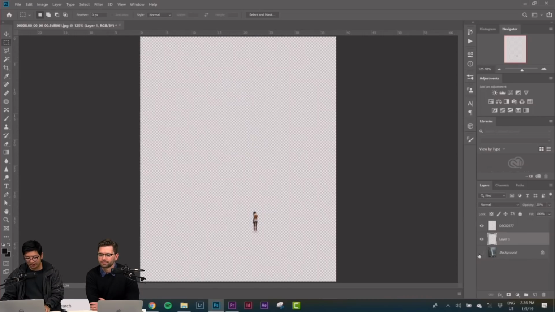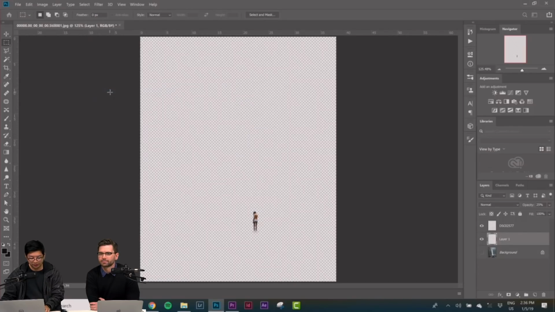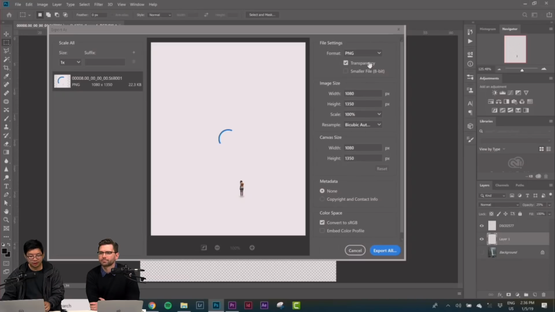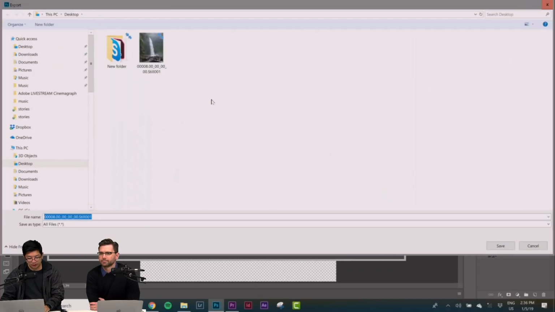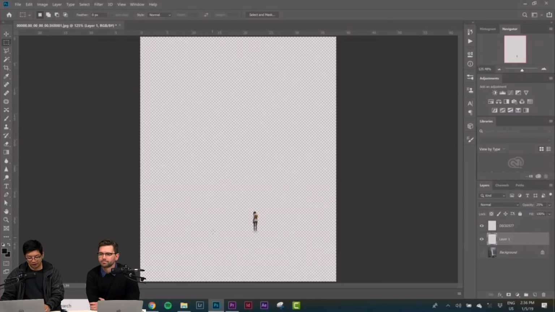So like that, and then you want to do File, Export As, and then you want to choose Format PNG to create a transparent background. Great. So the size and height is already the same size as the video, 1080 by 1350, which is fine. And then you're going to click Export All. And we'll put that on the desktop as well. So save. Sweet. That's ready to go.